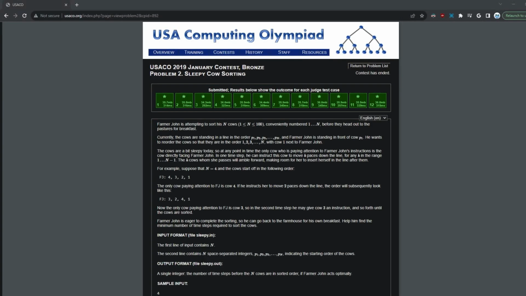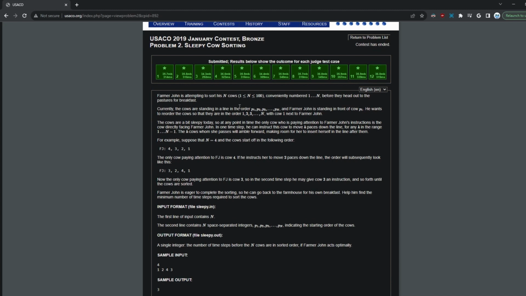Hi guys, today we're going to be going over USACO 2019 Sleepy Cow Sorting. In this video, Farmer John is trying to sort his N cows, conveniently numbered 1 through N, before they head out for breakfast. The cows are standing in a line in the order of P1 through PN, and Farmer John is standing in front of cow P1.